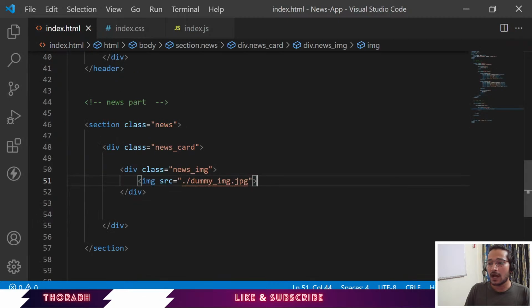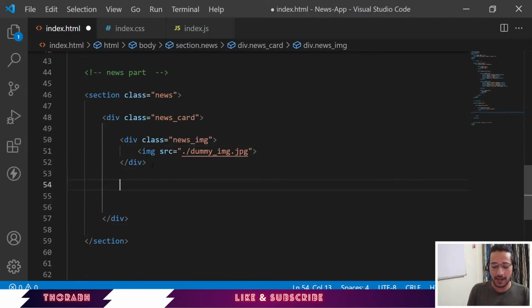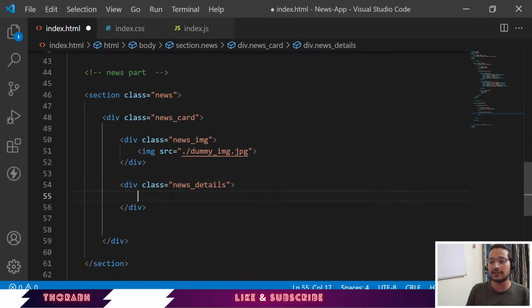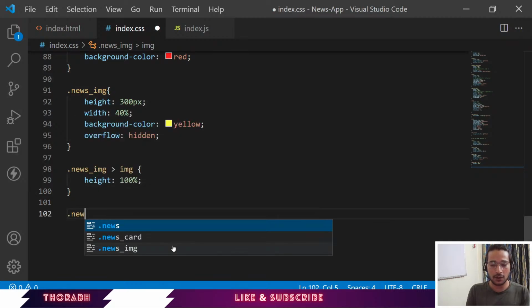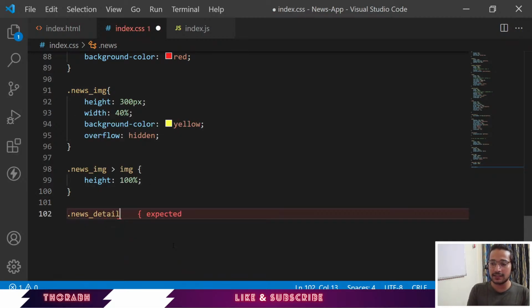Now after this image div, I need one more div which I'm going to call news_detail, in which I'm going to display all the title and all the stuff. So news detail, that's fine. Let's go. Dot news_detail.